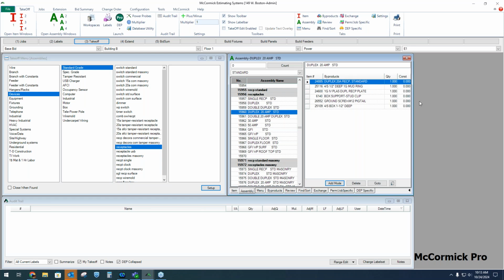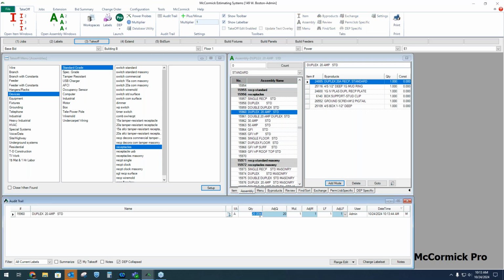It's showing all of the items that make up the assembly. So I'm going to go ahead and show you again an example of manual entry Takeoff. I'm going to say I want 20 of these, and I'm going to hit enter. So again, that's one way to do it. I got 20 duplex 20 amp assemblies.